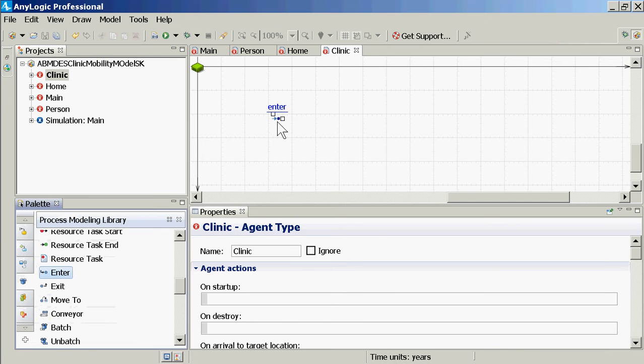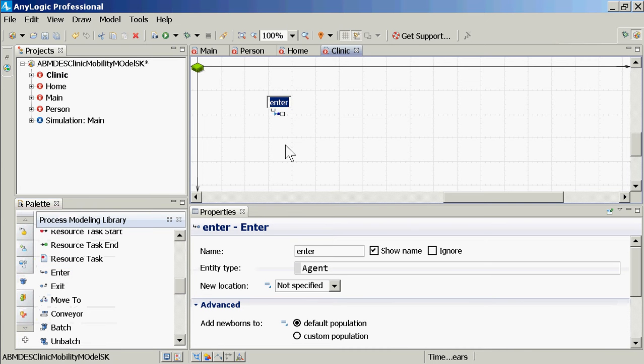Okay, let's drag it up there. And let's call it walk-in. Okay, we're going to be dealing with walk-in situations where you walk in to the clinic.